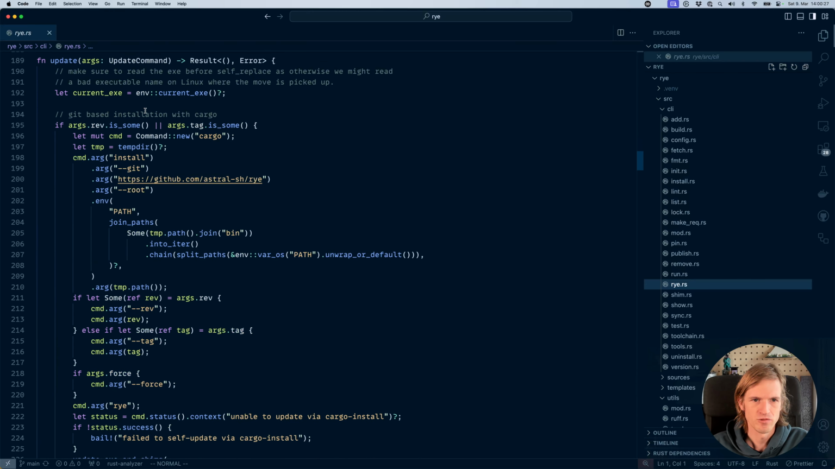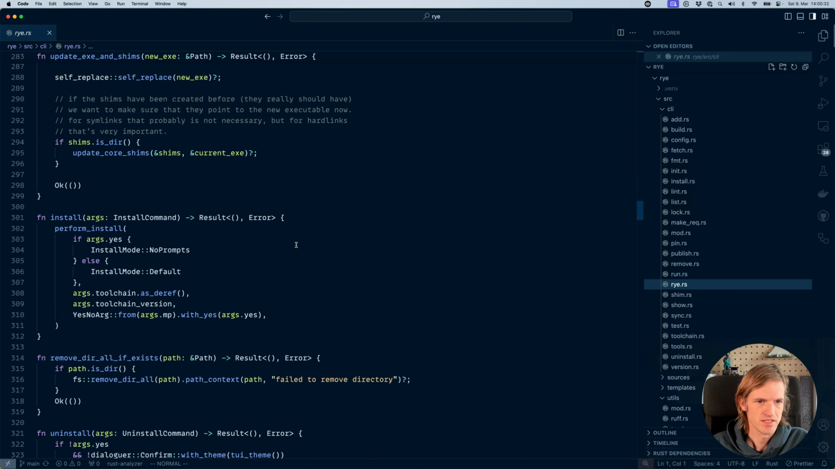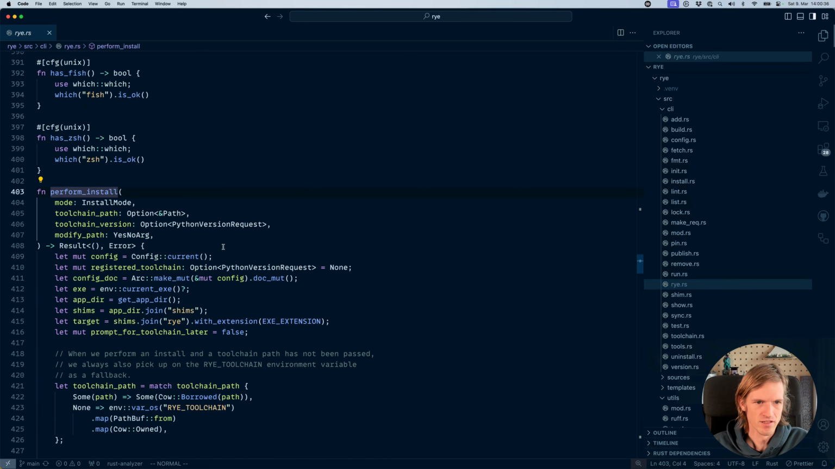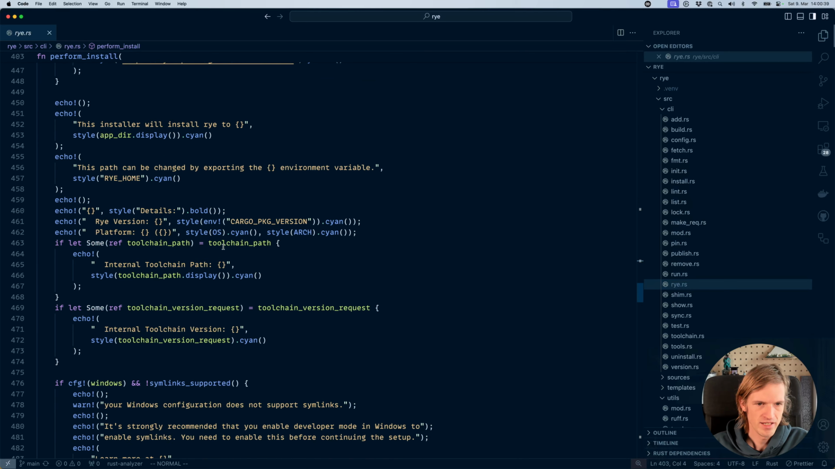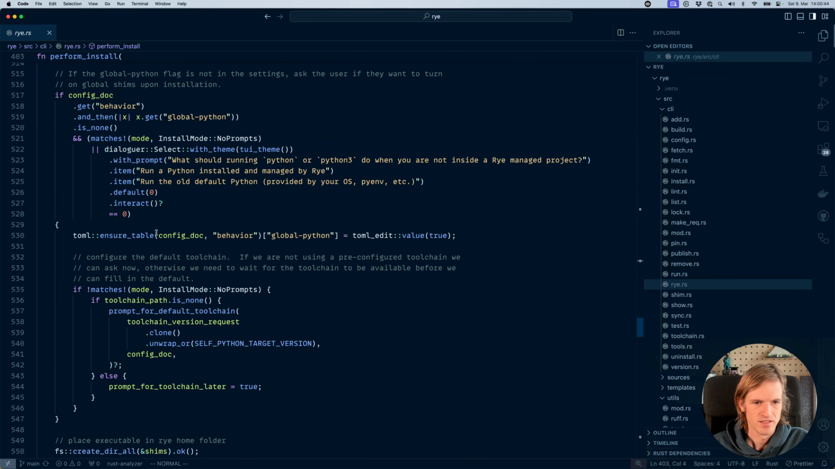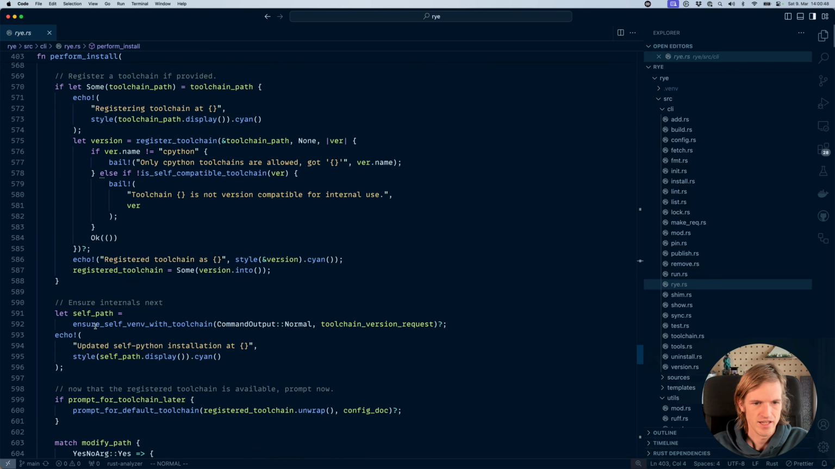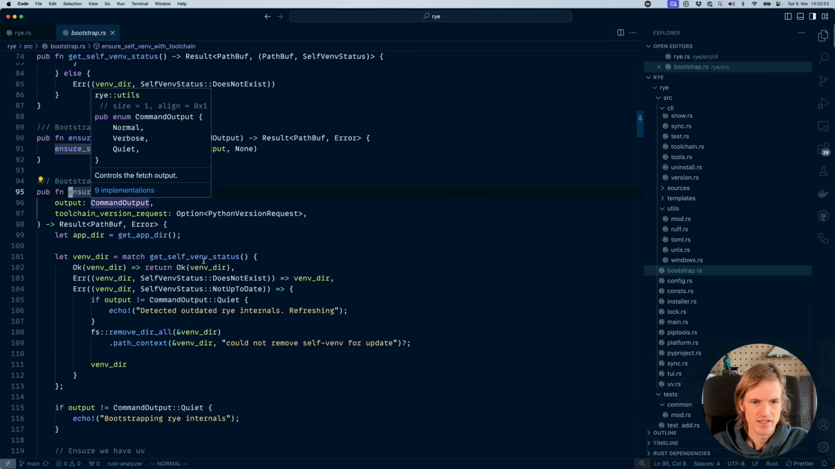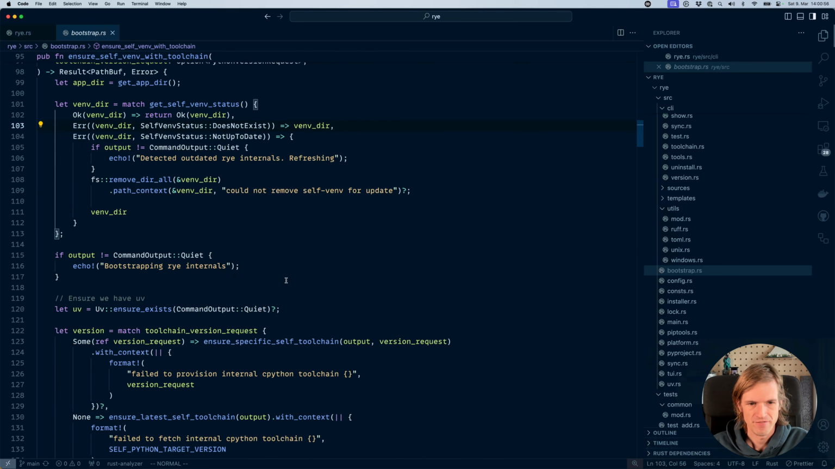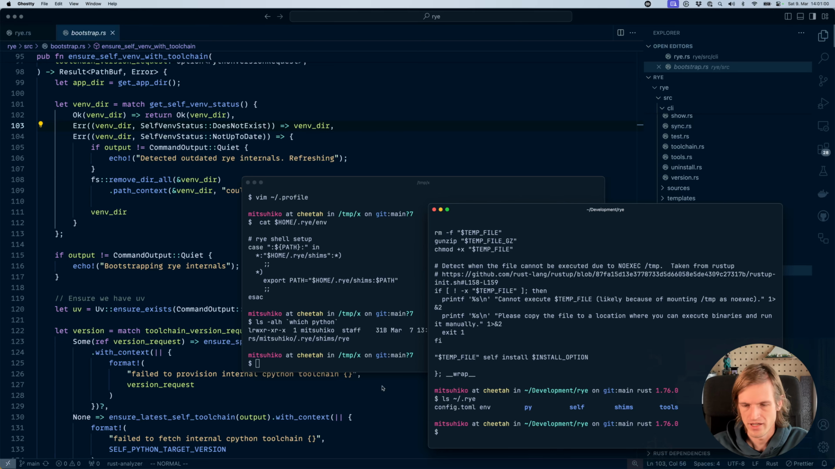It has two ways in which you can do it, either a cargo-based installation or a regular installation. This is the update. Let me see where the install is. It runs perform install, and at some point in here, it will execute ensure self venv with toolchain. And this will effectively install everything into .rye.